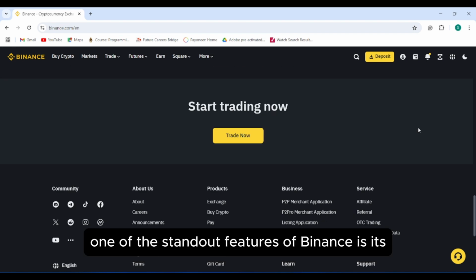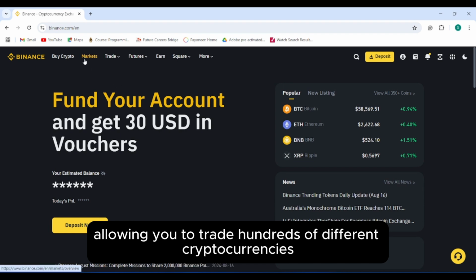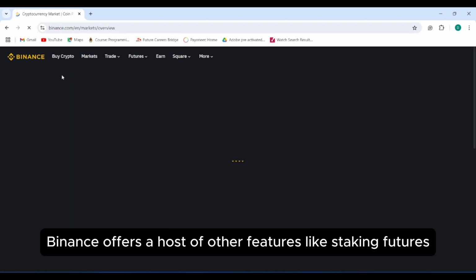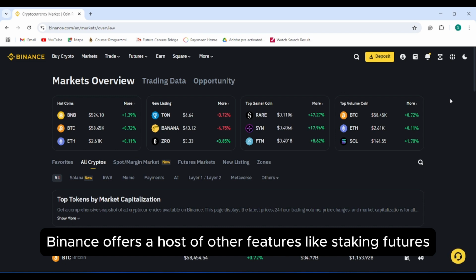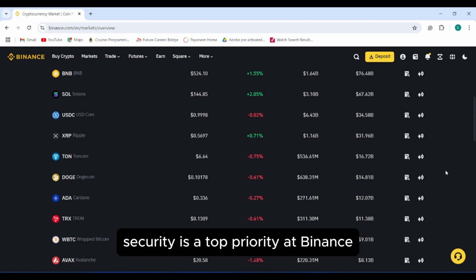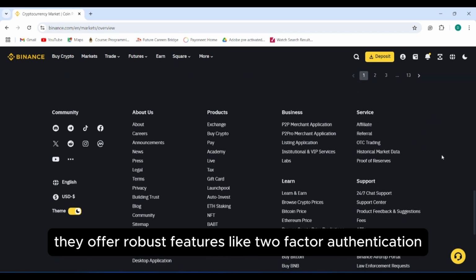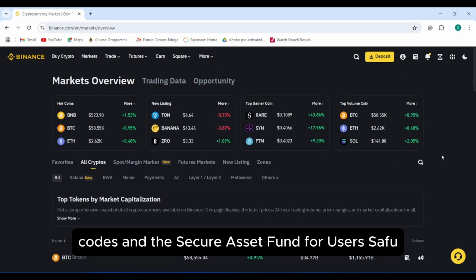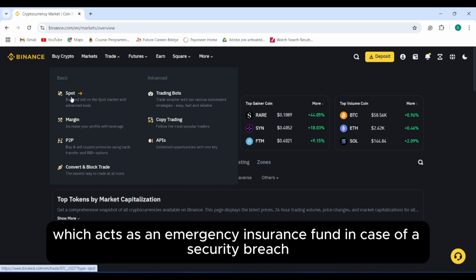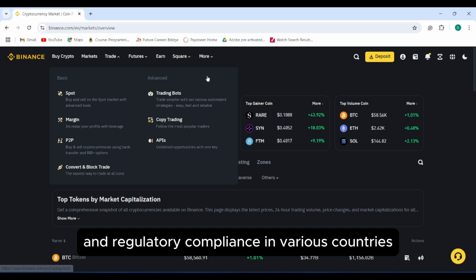One of the standout features of Binance is its extensive selection of trading pairs, allowing you to trade hundreds of different cryptocurrencies. Beyond just trading, Binance offers a host of other features like staking, futures trading, savings accounts, and even an NFT marketplace. Security is a top priority at Binance. They offer robust features like two-factor authentication, 2FA, anti-phishing codes, and the Secure Asset Fund for Users, SAFU, which acts as an emergency insurance fund in case of a security breach. Binance is also known for its transparent operations and regulatory compliance in various countries.